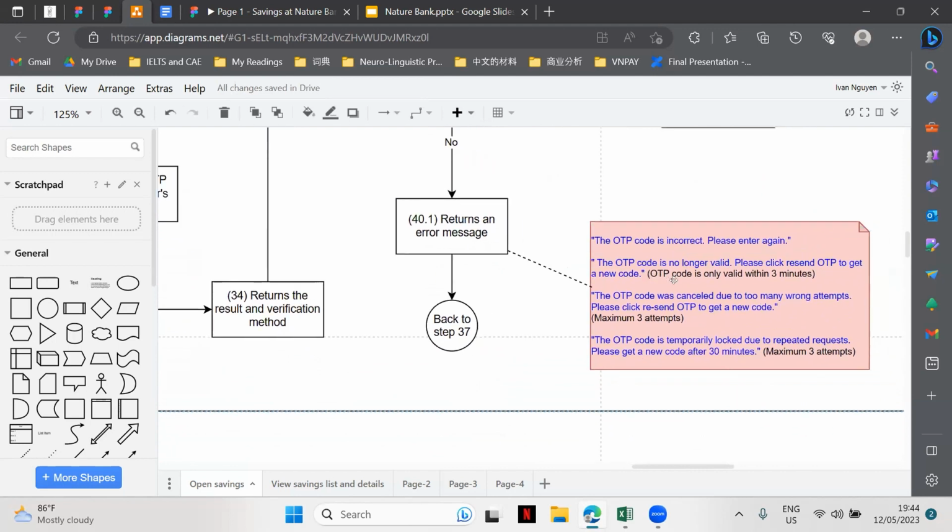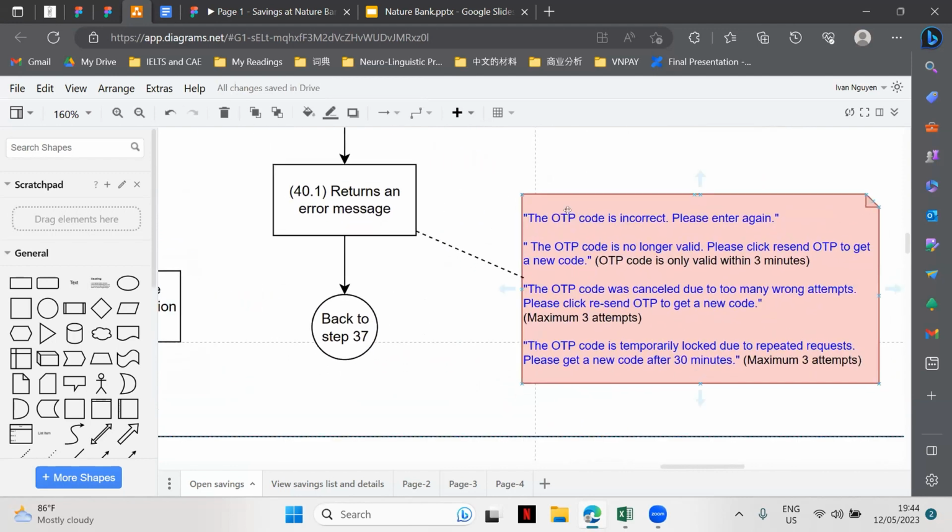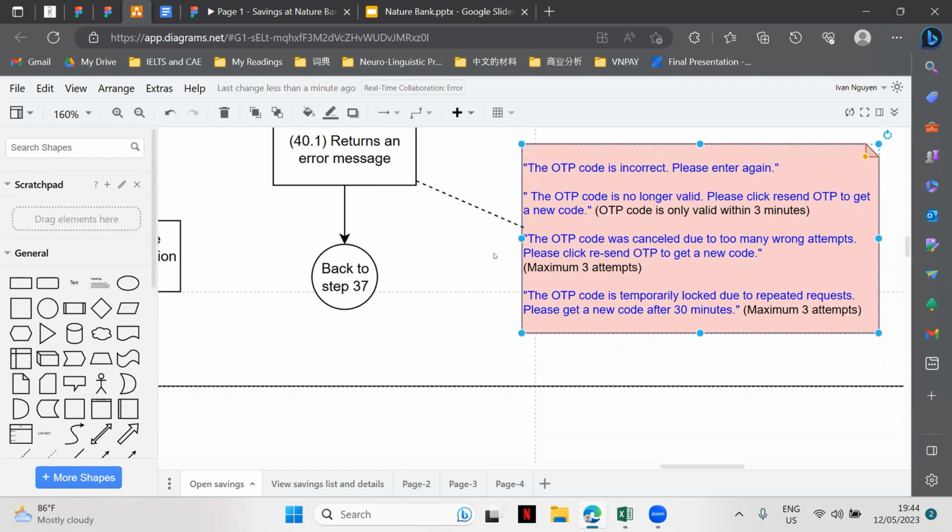There are a lot of error cases here. First one is that the OTP code is incorrect. Please enter again. Second, OTP code is no longer valid. Please click resend OTP to get a new code, because the OTP code will expire after 3 minutes. This is the business rule, and I also include those business rules in my document. The third one is that the OTP code was cancelled due to too many wrong attempts. Please click resend OTP to get a new code.